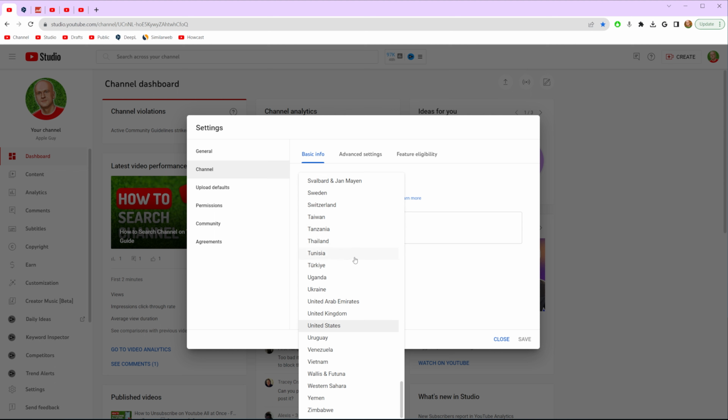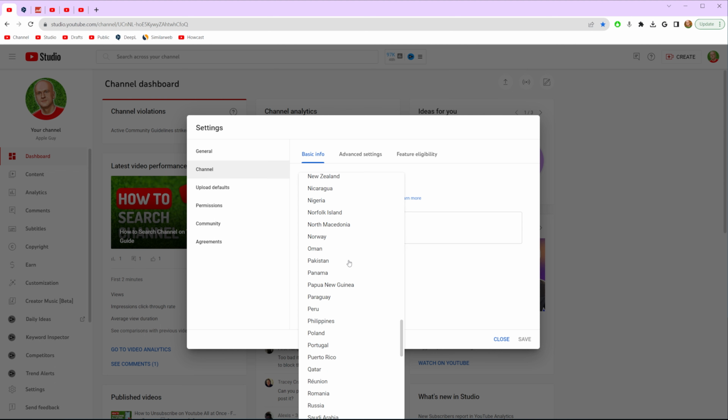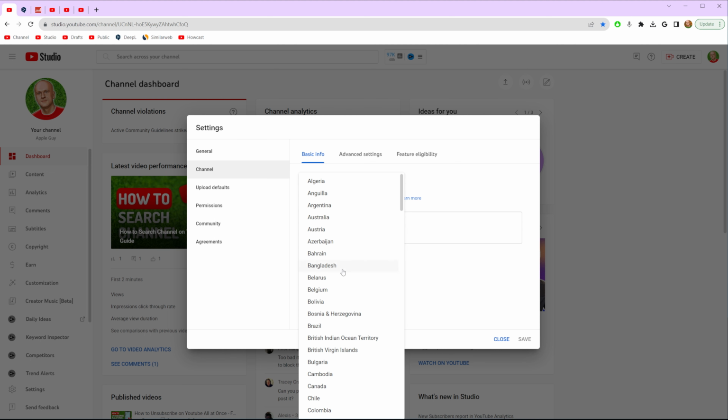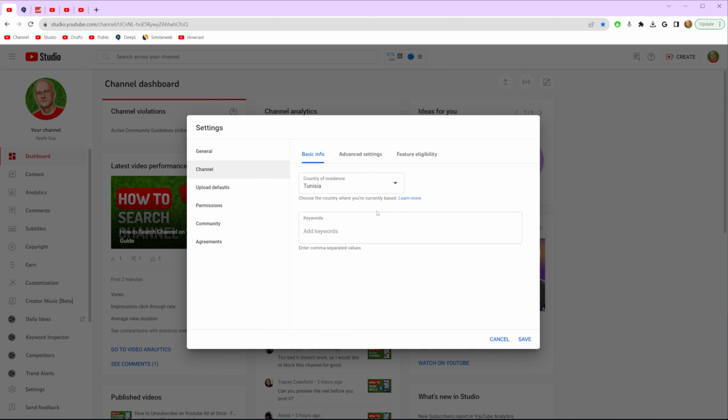We can click right here, and then we'll be able to select any country from that list. Once you have selected a country, click Save to save the changes.